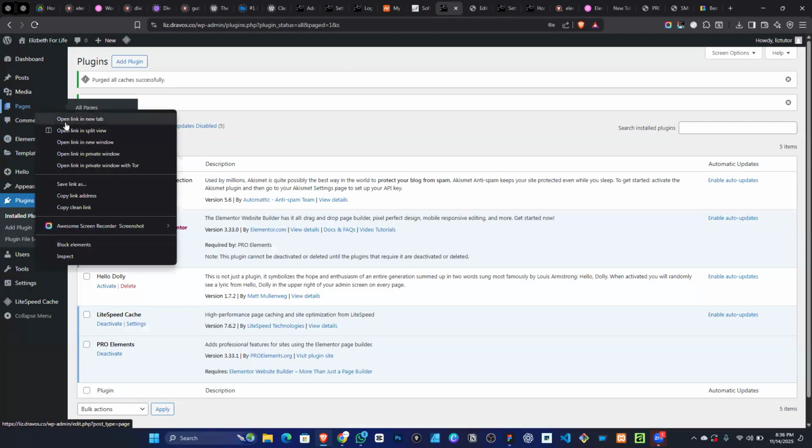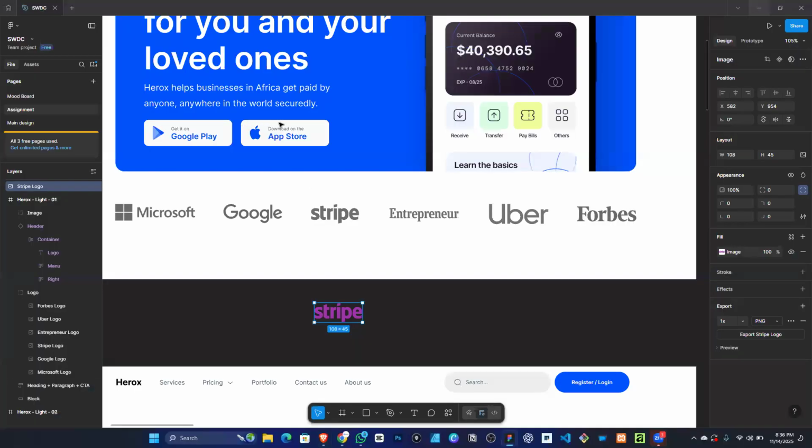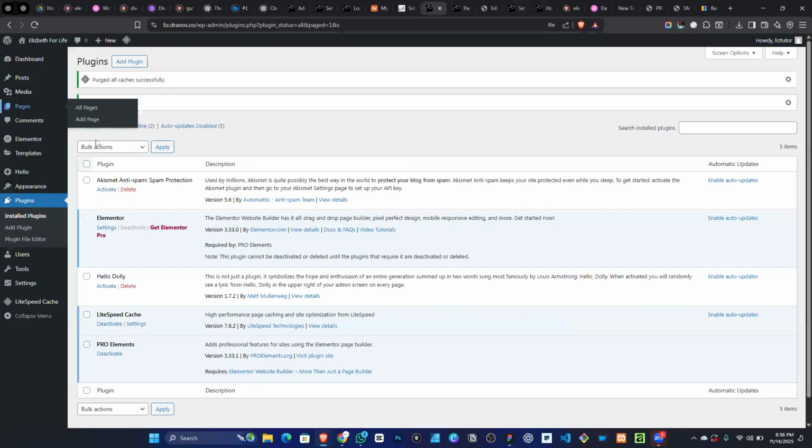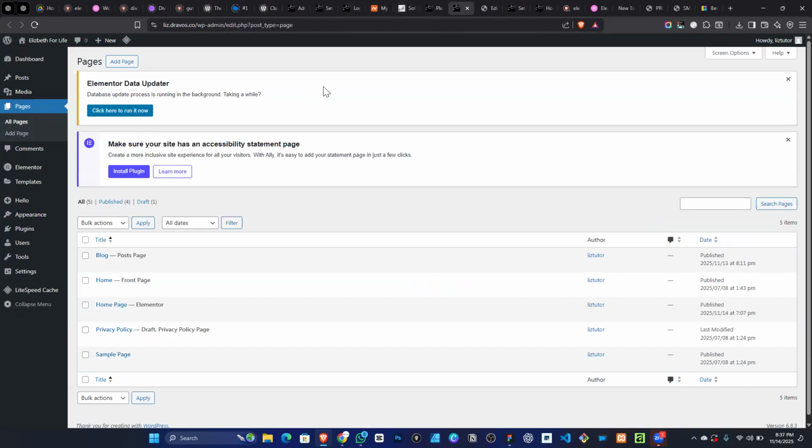Let's go to pages. So I'm teaching you how to transfer your design to Figma now. So we have services, pricing, portfolio, contact us, and about us. So let's do that. Pages. We have open pages.